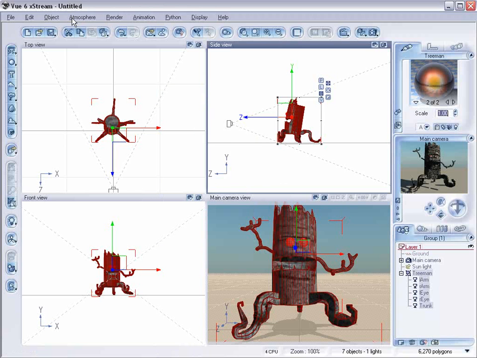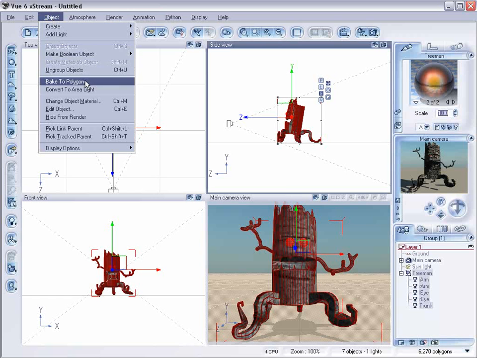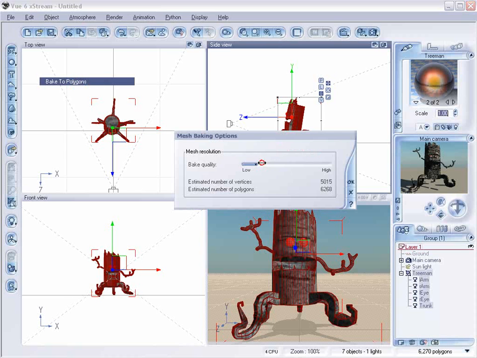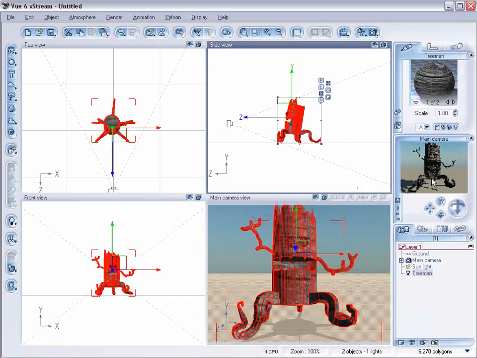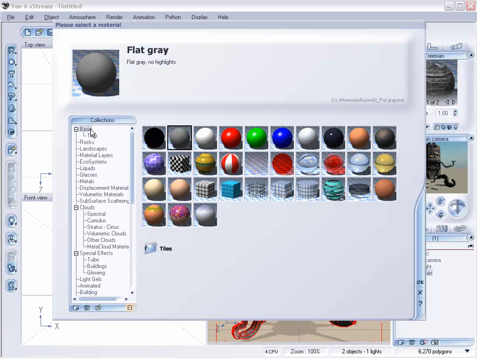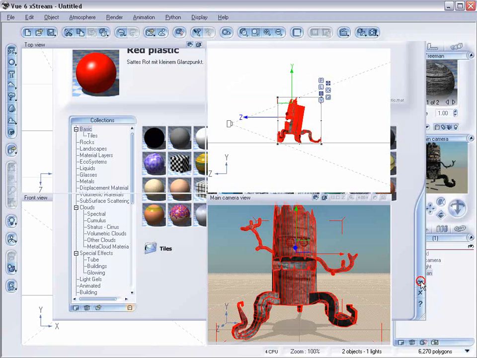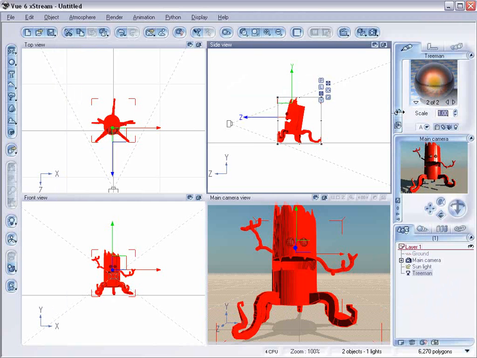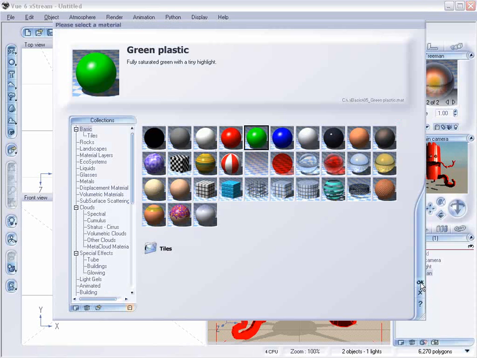One thing you can do to optimize your rendering times is go to Object and Bake to Polygons, and you can set them to high or low. If you want to use it as an ecosystem, you want to set it to low. Click OK. And I wanted to point out how it's converted it to one whole piece rather than several different pieces to our object. I want to go and change the materials to something simple. Let's use a simple material. And then something different for the eyes.